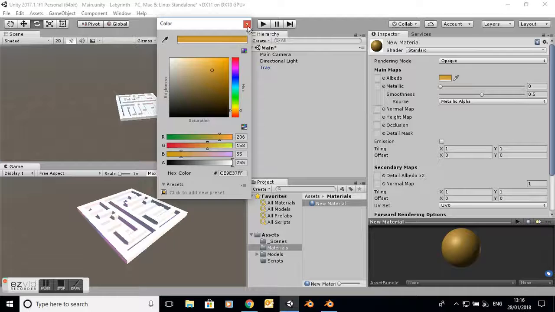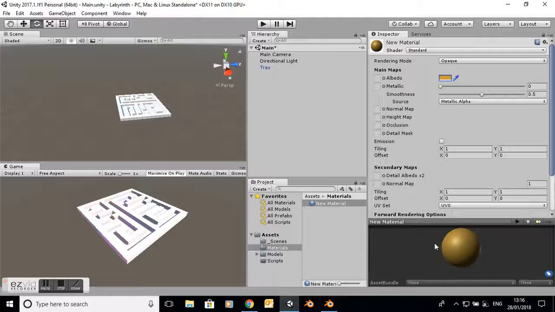Okay, so I can close that. And we get a view of what the thing looks like here. I'm going to change this source. I don't want it to be at all metallic. I'm just going to use the albedo alpha there, which takes off the shine. Albedo is just the main color. We have options for these things here: the normal map, the height map, occlusion, and detail mask. This is used a lot if you're doing highly textured surfaces. We're not going to do that here. Okay. And I think that will do for our color.